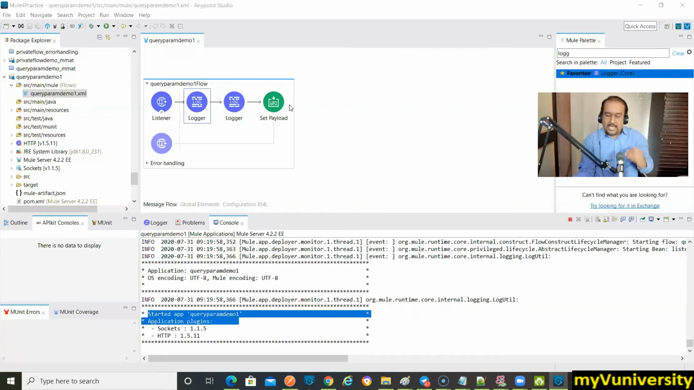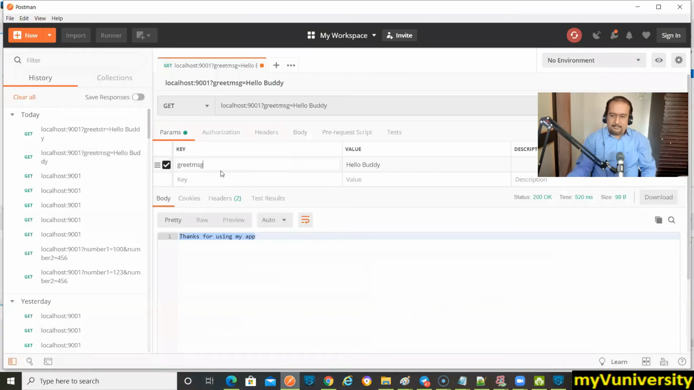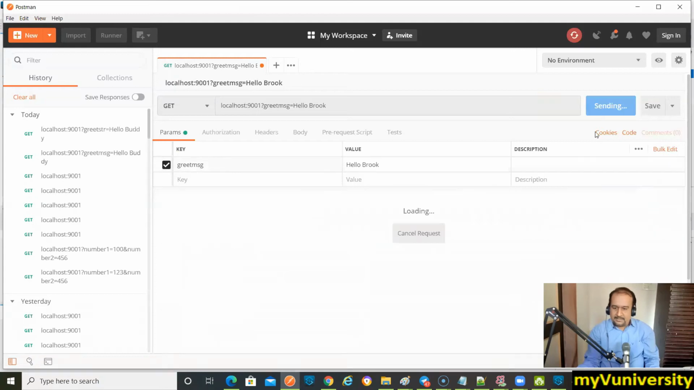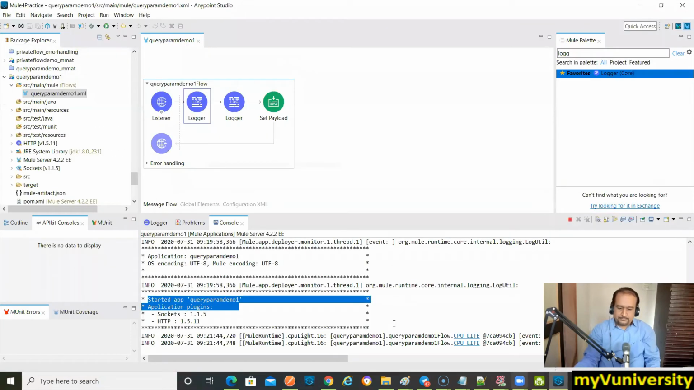Now it depends what is coming from Postman. If Postman is sending payload, then payload will be printed. If Postman is not sending payload, payload will be null. Now see, my project is running and I show you my greet message. So see the output carefully. My greet message, I'll put your names one by one. I just say hello Brooke. That is the message. I click on send and look at the output.